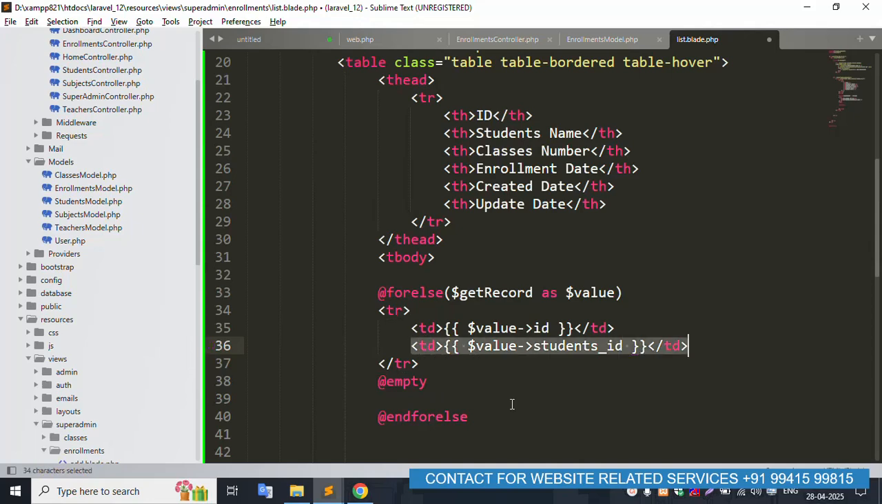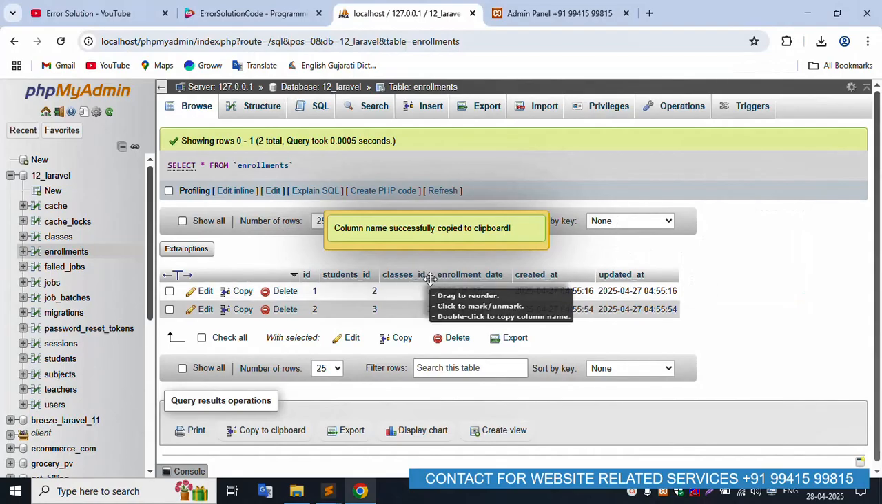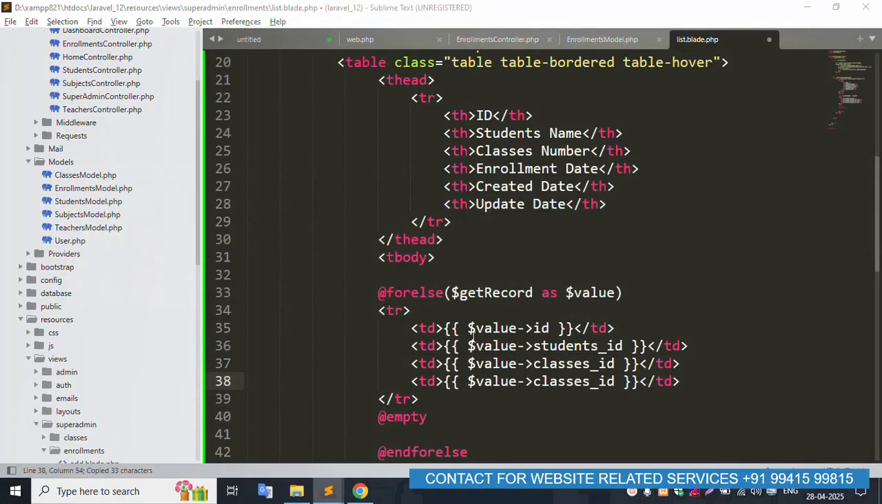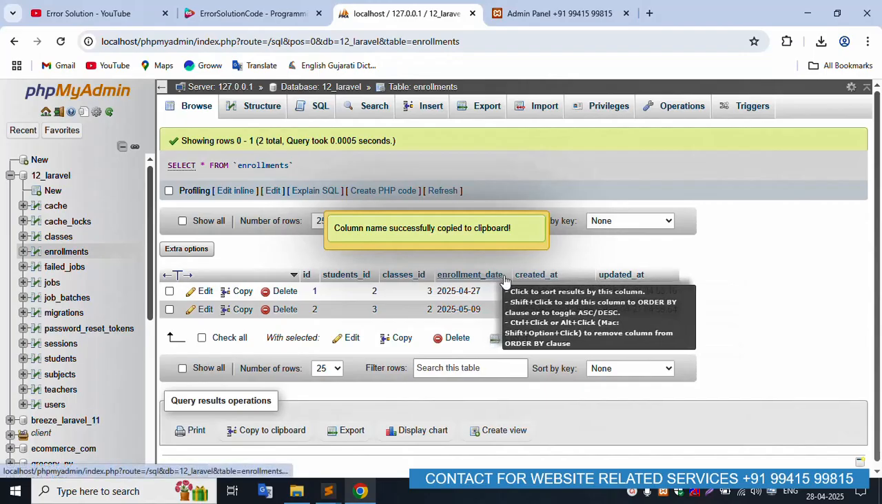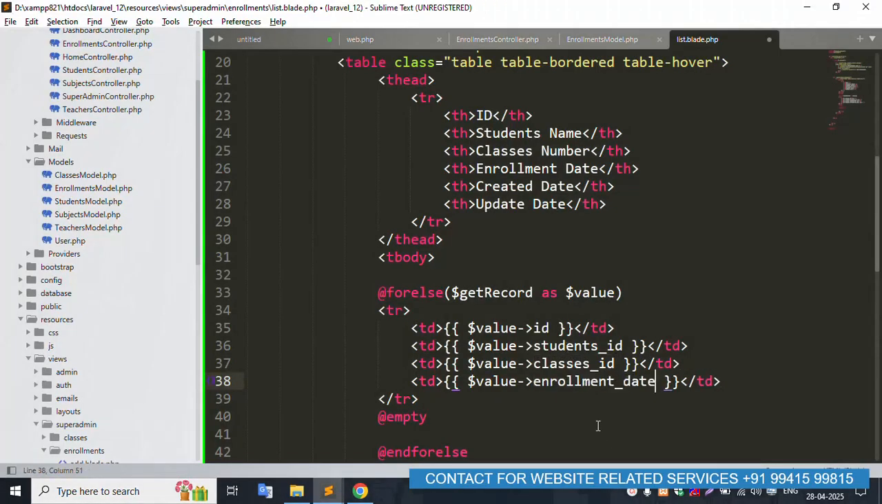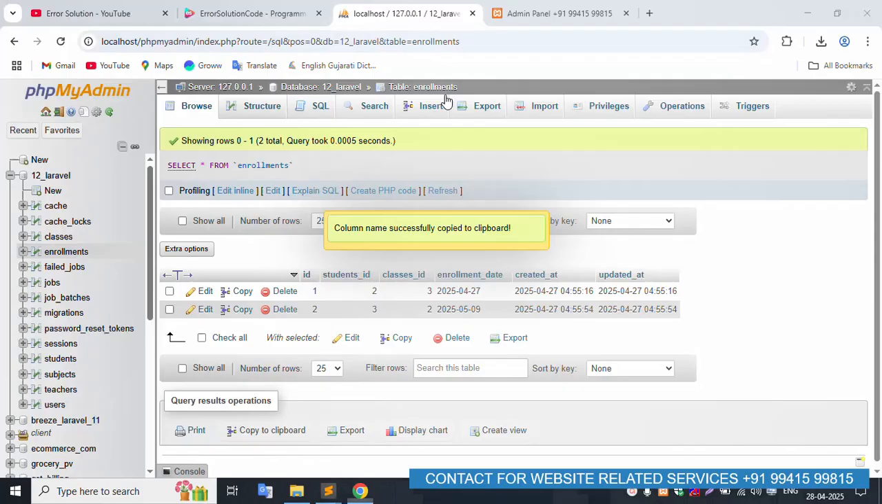Third is the class id; copy the same name, class id, successfully set. Fourth is the date. This is the enrollment date; copy the same name and paste here. Created and updated are not used, so let's remove them.